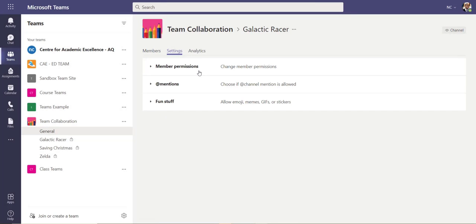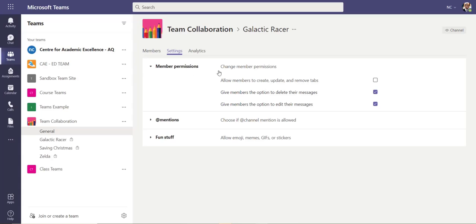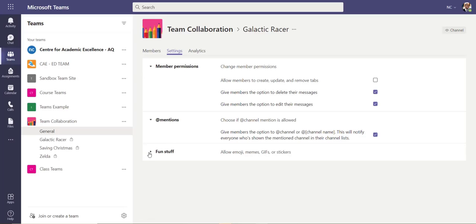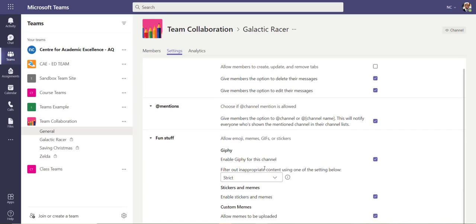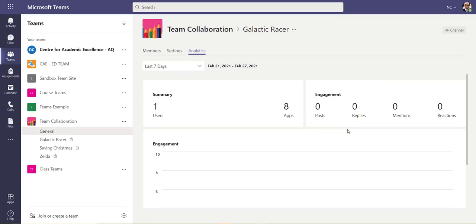Next, we have the settings for the channel, which again is much less than what we can find on the Teams settings page. But they're quite similar in the sense of we can see member permissions. We can manage our @mentions and get a sense of the things that we can do around GIFs, memes, and emojis and stickers. We even have specific analytics that are assigned directly to a channel. Now remember, through the Teams analytics, we can actually get a sense of the different analytics for a specific channel anyway.